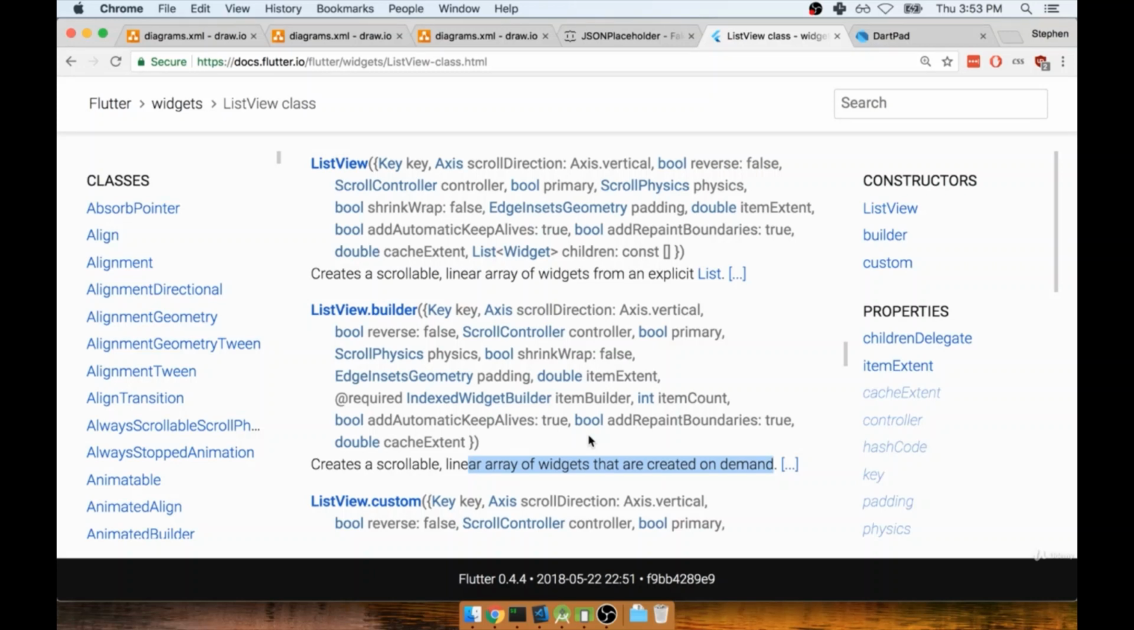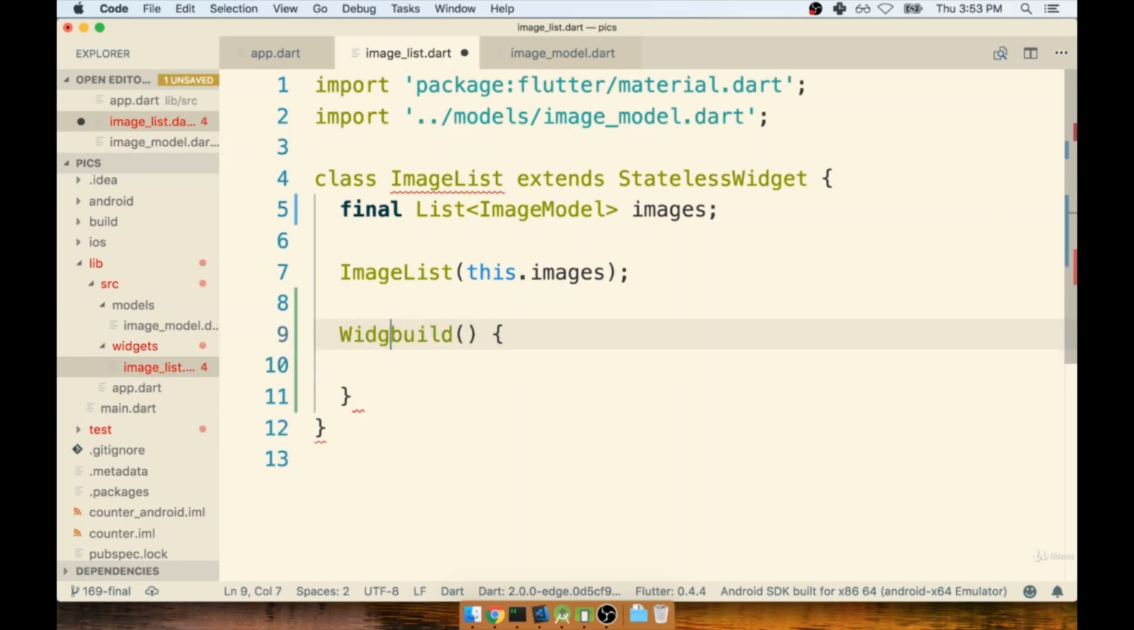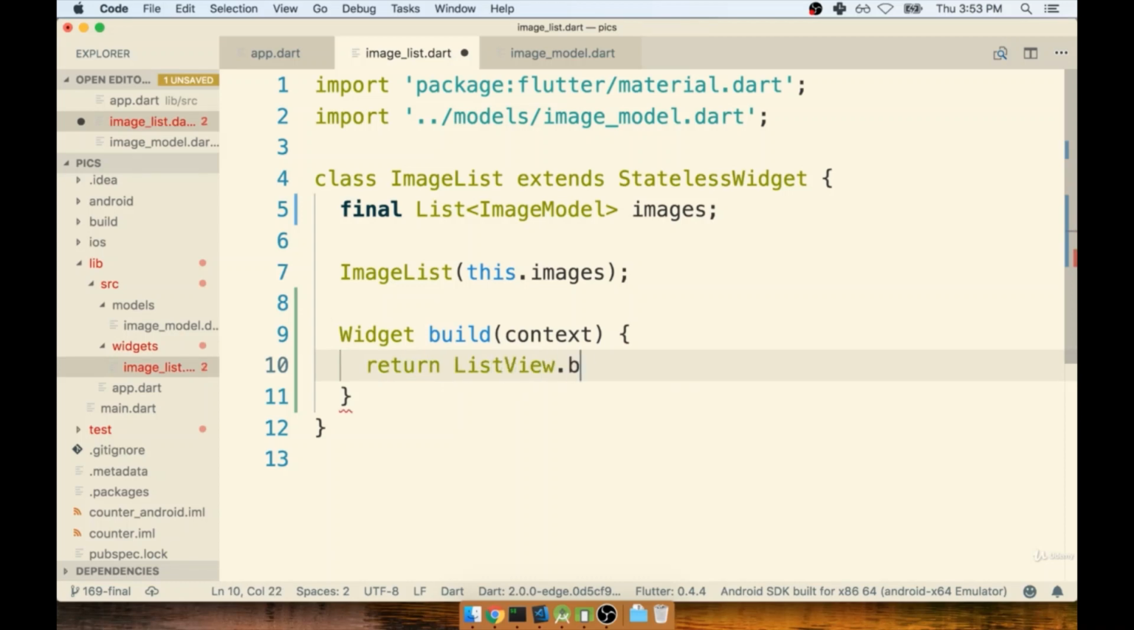Well, let's flip back over to our image list widget, and we'll define our build method in here and get a better idea of how to use that builder. So I'm going to define my build method. It's going to return something of type Widget, and it's going to be called with that context argument that we've not yet discussed quite so much, and we're going to get around to that at some point in time. Then inside of here, we're going to return ListView.builder.